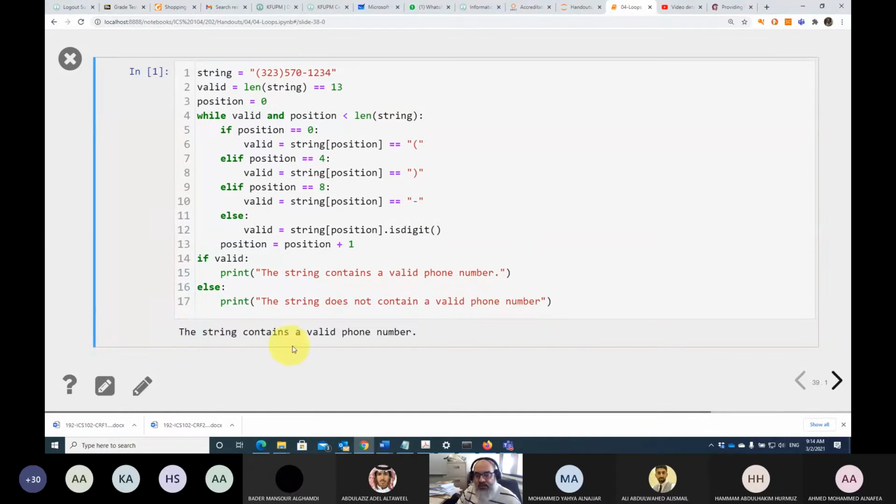So as you can see here, the string contains a valid phone number. For example, if I change this thing here, assume that I made it like this, and I run it. Well, it does not work, because I'm expecting a closed bracket here, not an open bracket. Okay, Shabab? Any question?